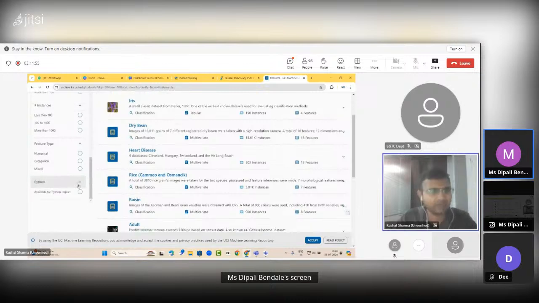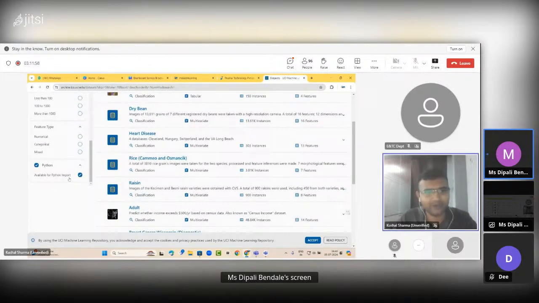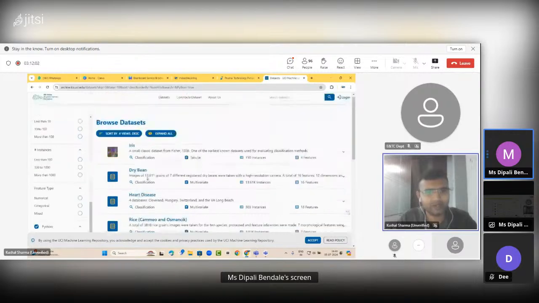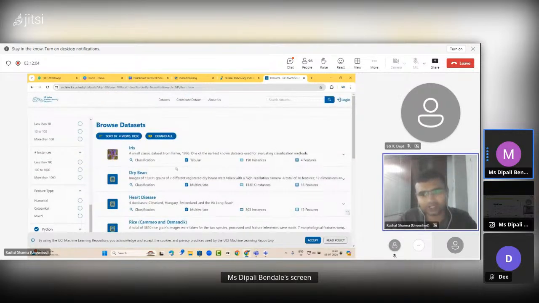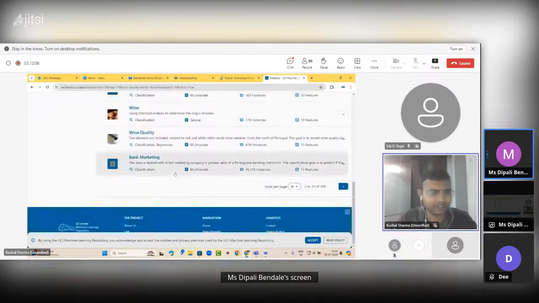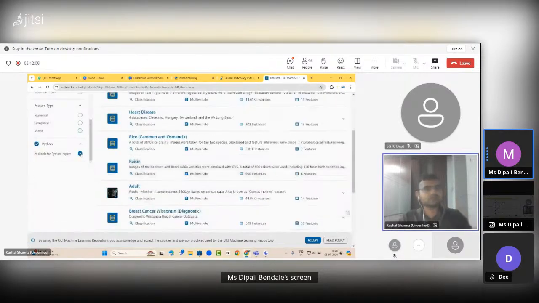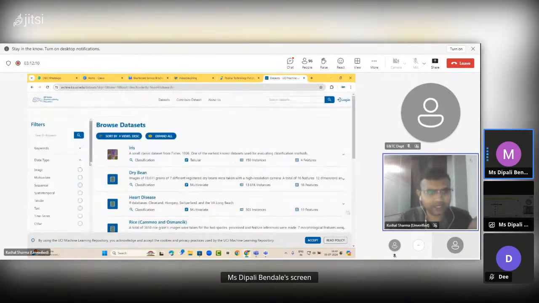And then Python, available for Python import. So some data sets are readily available for Python import. If I click on it, it basically brings down those data sets which are available for Python imports. So this is one site, and you can see how quick and easy they have made it for us to find data sets, get any of them, and work with it.